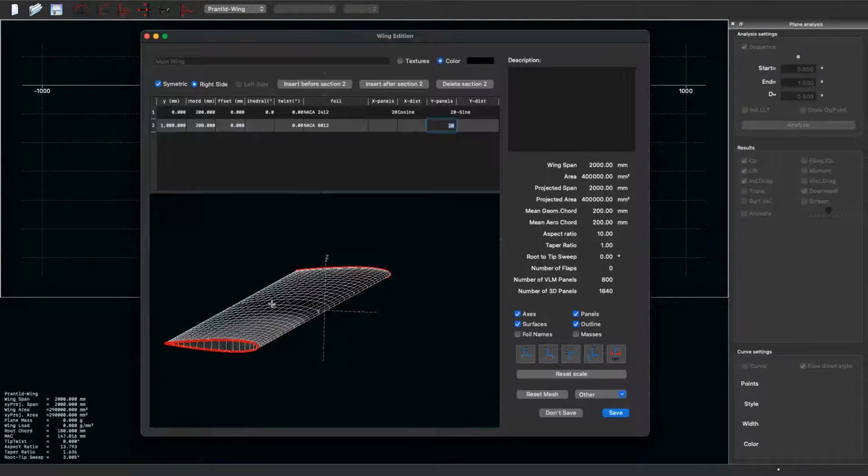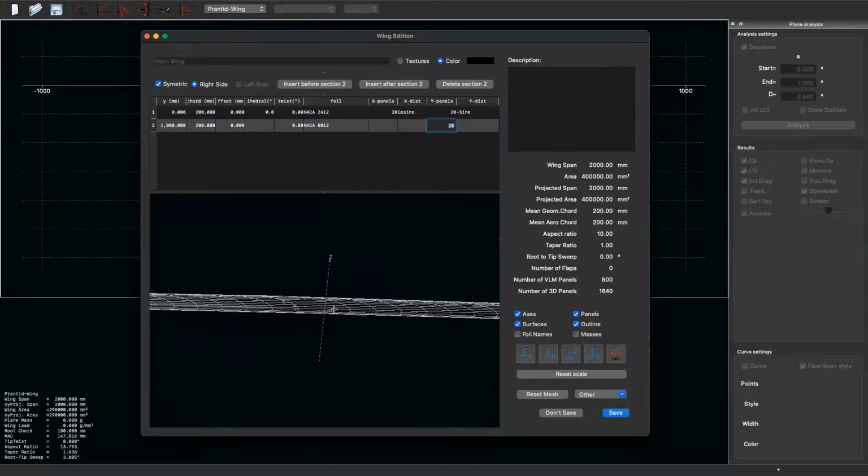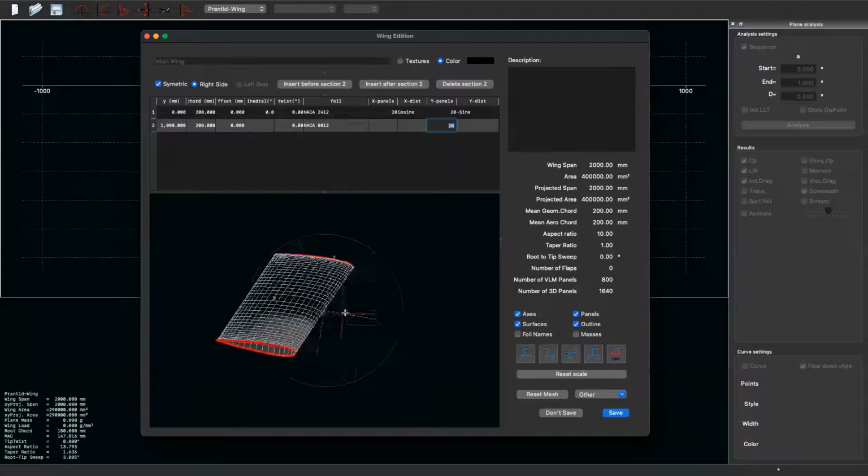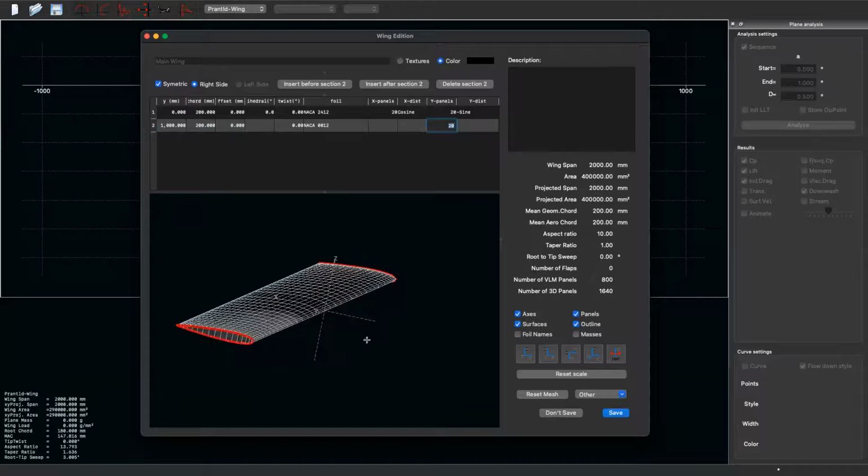XFLR5 actually lofts the connection. So if you take a profile in between the root and the tip, you're going to get a blend of 2412 and 0012. It's not like you have a 2412 at the root and 0012 at the tip alone. You have this blend. That's essentially what XFLR5 does, just like how you use the loft command in SolidWorks. So now we have a wing.